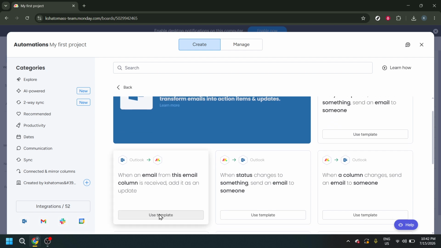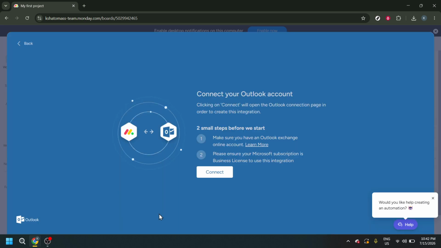Then click Use Template. Templates are helpful because they give you a pre-built automation setup instead of making you configure everything from scratch. For example, the template you choose will determine what kind of action happens between Outlook and Monday.com. Before selecting one, briefly review the wording so you understand what the automation is designed to do. That way, you're picking the option that best fits your process.